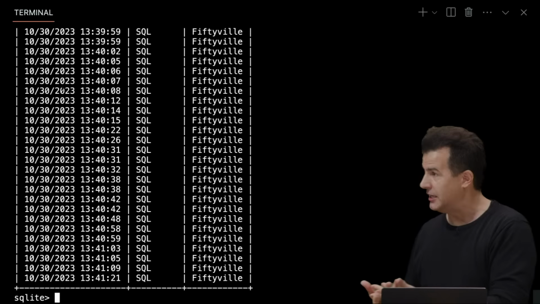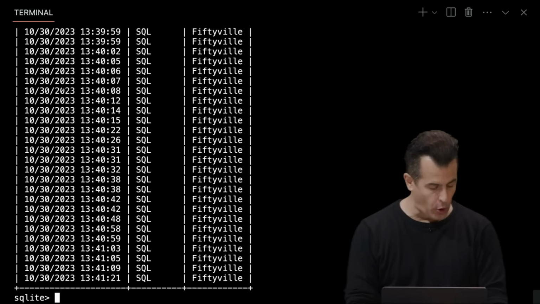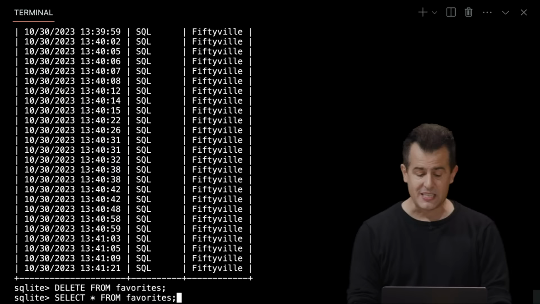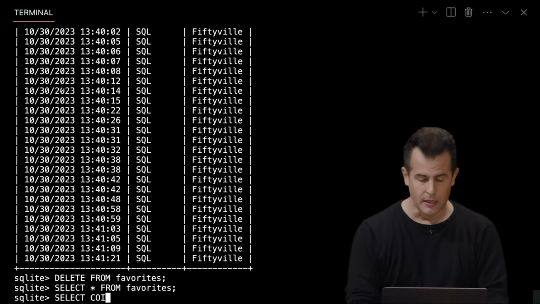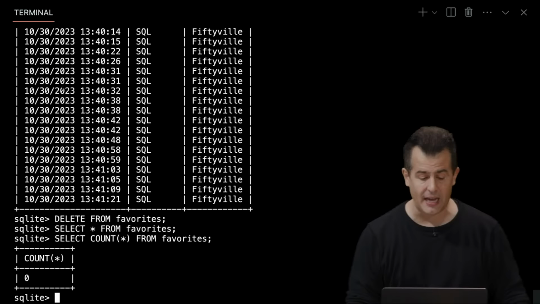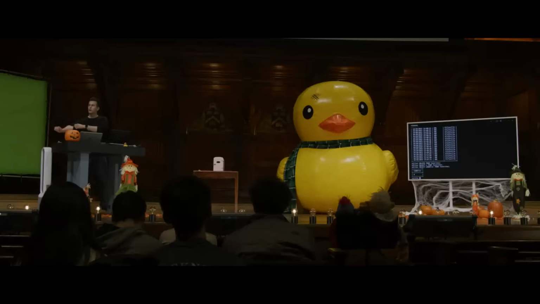Just to make the point, let me go ahead and delete from favorites, semicolon, enter. Let me reselect. There's no data there anymore. And in fact, if I do select count star from favorites, we'll see as much, that the answer is, in fact, 0 because everything has now been deleted. Any questions then on that code there?